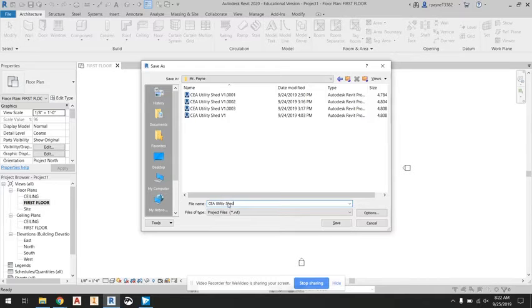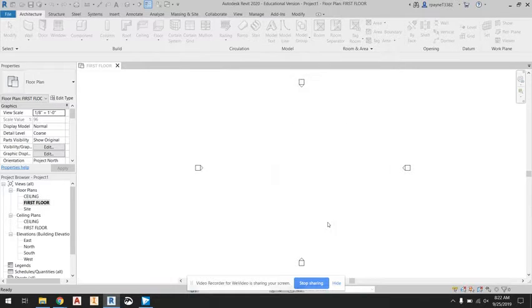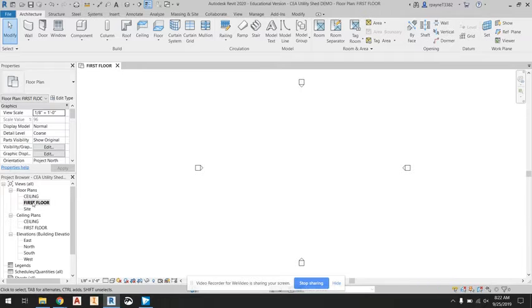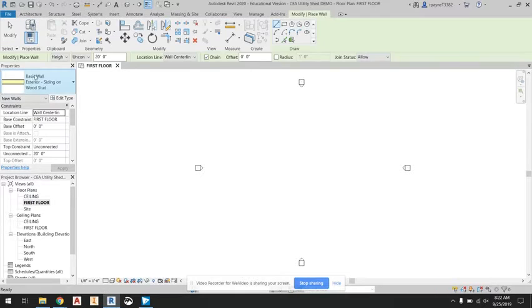Utility Shed. You see I've already started one, V1, and then this is just a demo for the video. All right. And once that saves, make sure you're on the first floor plan. And wall, so basic wall exterior siding on wood stud. Height means that it's going from the bottom up. The other option is depth, meaning from the top down.